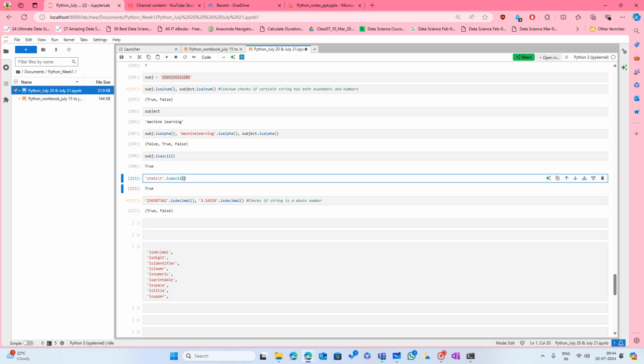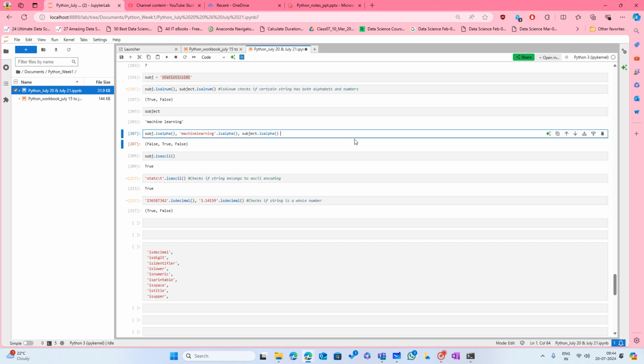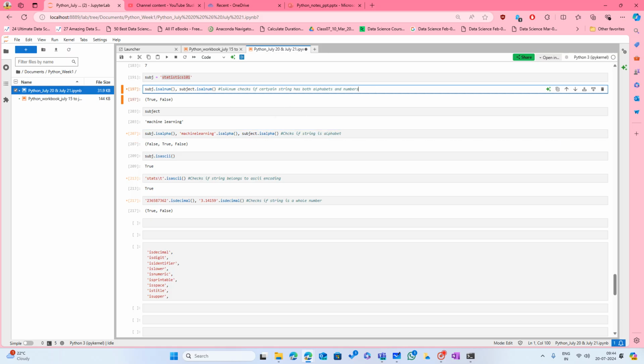Here this checks if the string belongs to ASCII encoding. Isalpha checks if the string is alphabet. Okay, this is for both.